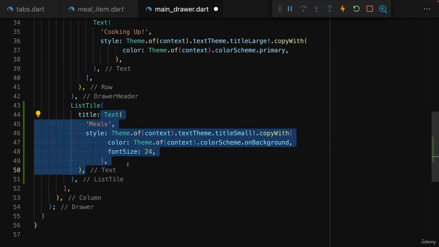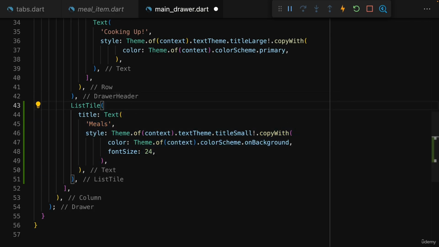So with that, I set this text on this first list tile. That's not all I want to set though. I also want to add an icon in front of this text essentially.